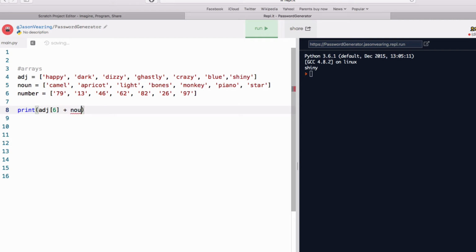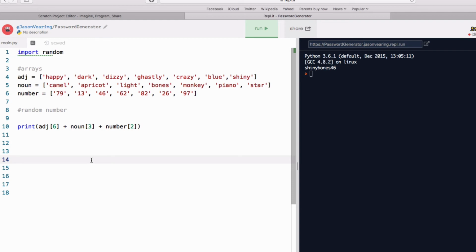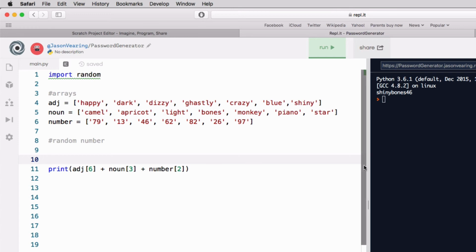So just to show you how a simple version could work, now this is hard coded. So what we want to do next is generate a random number. Now before we can do that, we need to import random. Now that we've got random, we can use the random method.